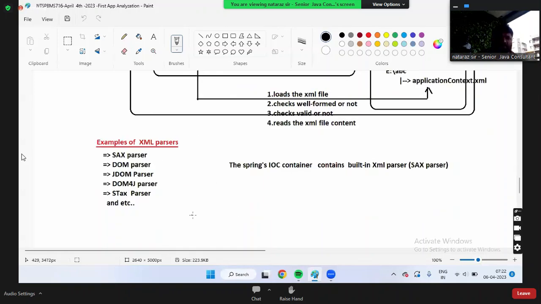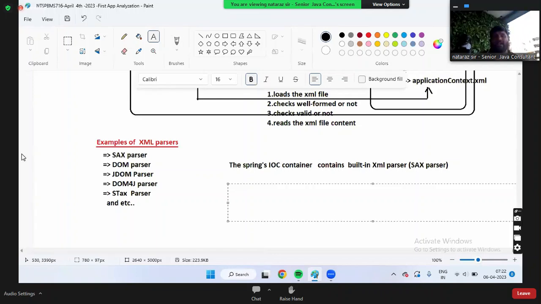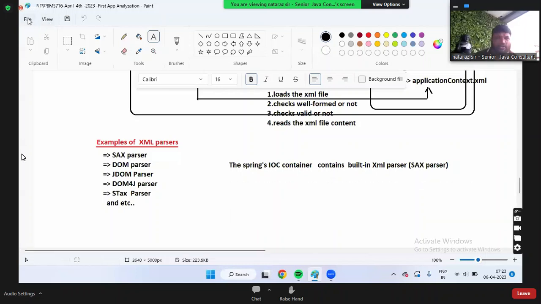What are the different examples of XML parsers, boss? SAX parser, DOM parser, JDOM parser, DOM4J parser, StAX parser. Right now, boss? Simple API for XML processing parser, Document Object Model parser, Java Document Object Model parser, Document Object Model for Java parser. Okay, guys. Right, boss. Most of the time, we will be seeing SAX parser only. Shall we get into today's discussion, boss?